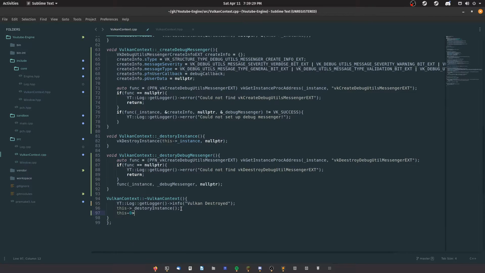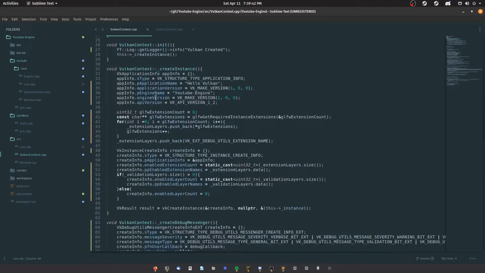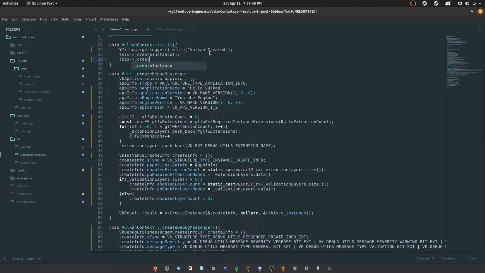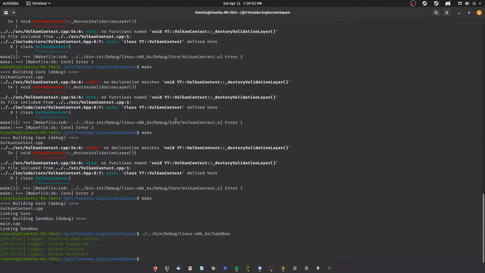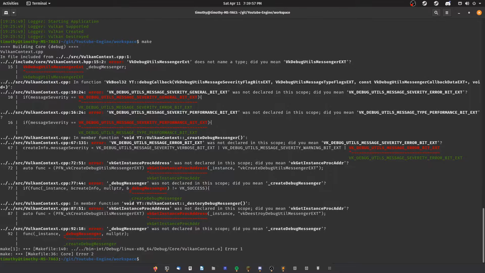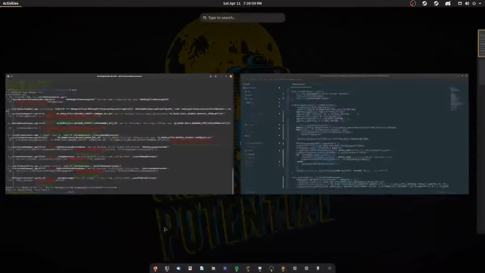Let's add this to the destroy debug messenger and the init. So this destroy debug messenger, and hopefully all this works. So let's make, we got a lot of errors. It's something.